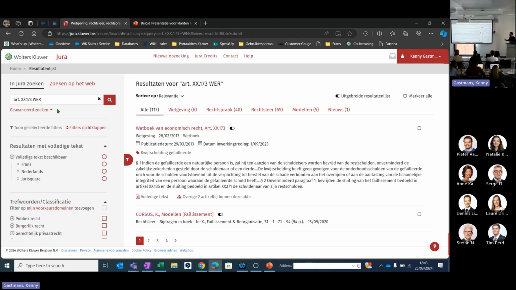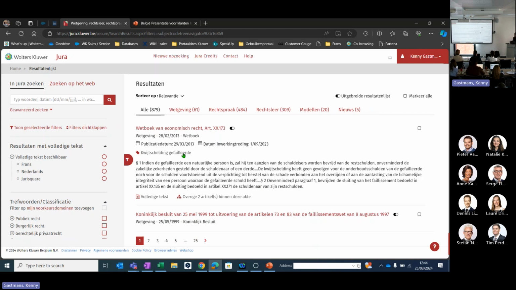First of all, WER, Wetboek Economisch Recht, isn't translated in French. Code de droit économique. You're not going to translate WER. You also have the older legislation. And you're not going to search on it because you said, I want to have every text with that article in it. What can we do to have everything? Just click on the legal concept. Kwijtschelding gefailleerde, or l'effacement du failli in French. Then you have everything in Dutch and in French. Now we have every case law.